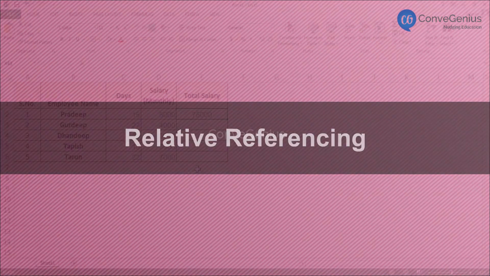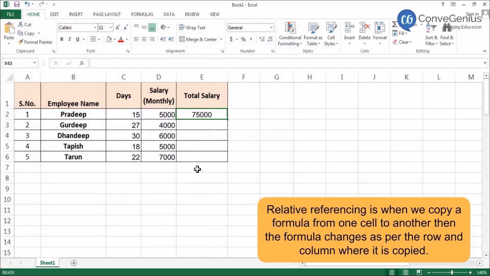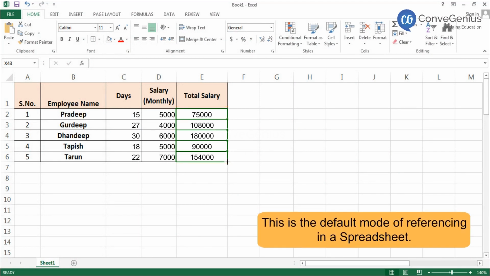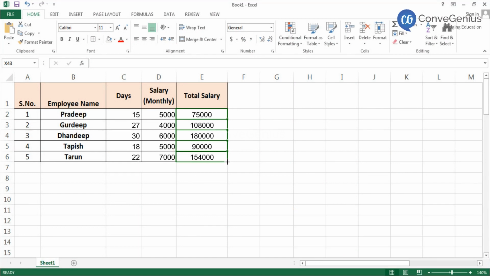Relative referencing. Relative referencing is when we copy a formula from one cell to another, then the formula changes as per the row and column where it is copied. This is the default mode of referencing in a spreadsheet.